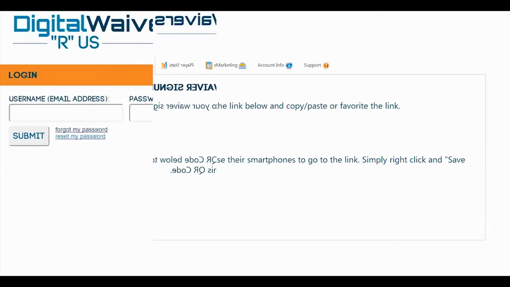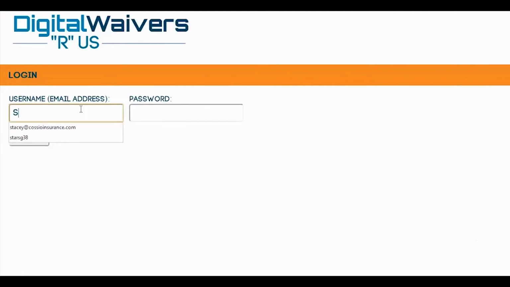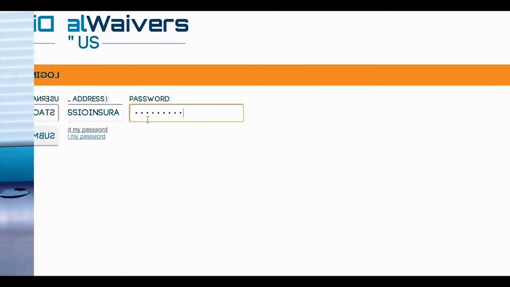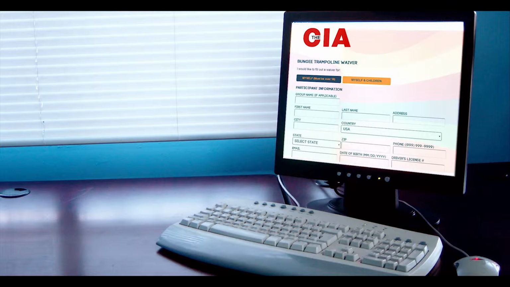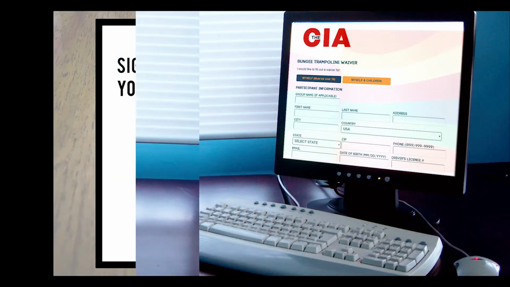To get to your member console, use the login to your account button on the main screen and enter your login credentials. In order to direct people to your waiver, there are a number of options. It is a good idea to have a computer set up at your business with the waiver link already pulled up and ready for customers to sign in.